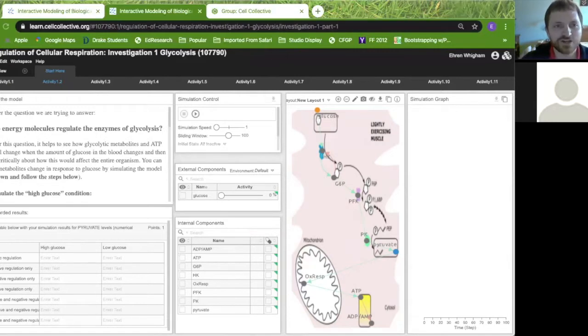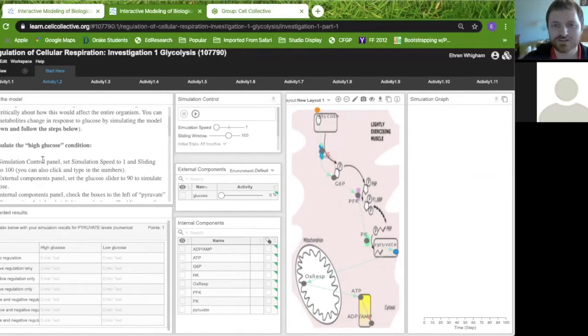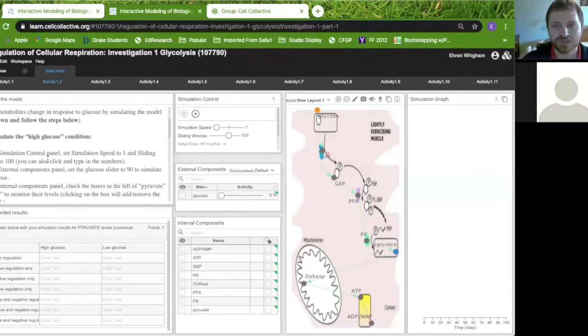This model has no allosteric regulation, just purely based on the amount of substrate available. So to simulate, we're going to start with a high glucose condition, and then we're going to follow that with a low glucose condition. To start this simulation, we're going to set the simulation speed to 1, which is the default, and then the sliding window to 100. You can move this slider around, or you can double click and set that to 100 and push enter.